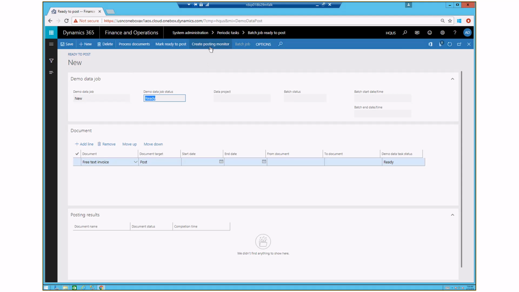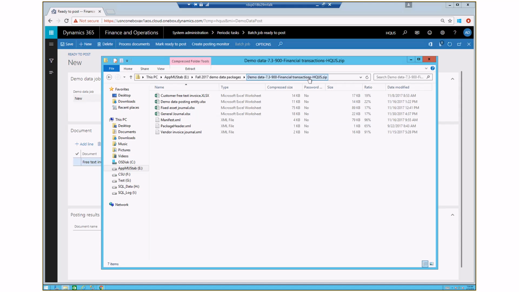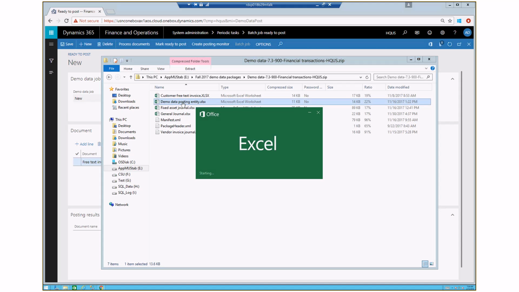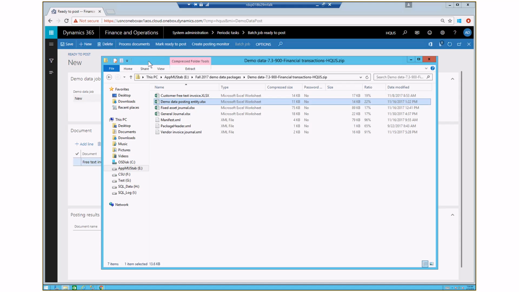So step number 1 is create the posting monitor to watch it. Step number 2 is to import the transactions. Step number 3 is import a transactions data package. See, I got the free text invoice, the fixed asset journals. The last thing at the bottom is this Excel spreadsheet that says here's what I want to post. I want to create a data project called post fixed assets journals. I want to post this document. I want it to post automatically, and I don't have any date ranges on it. That will import into that form I just showed you, and then it automatically pushes the marked ready to post button behind the scenes, and then the process monitor comes by and processes the documents for you. So that's how the ready to post thing works.